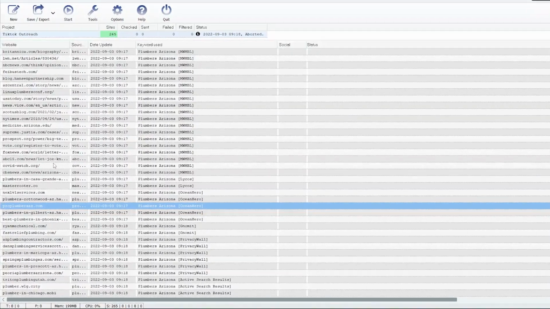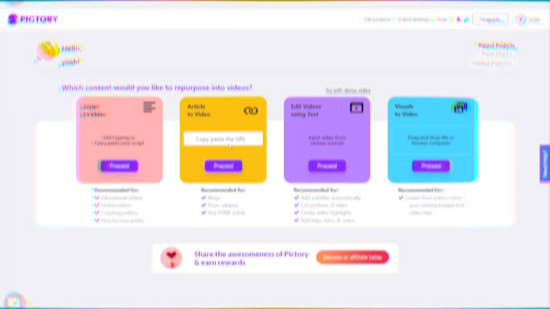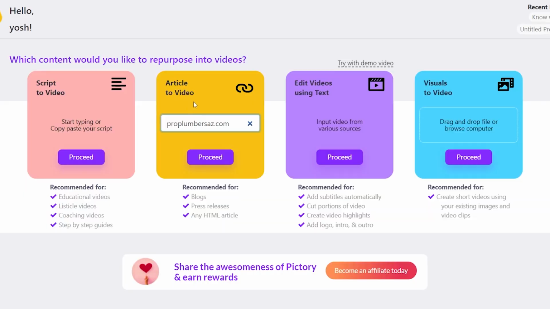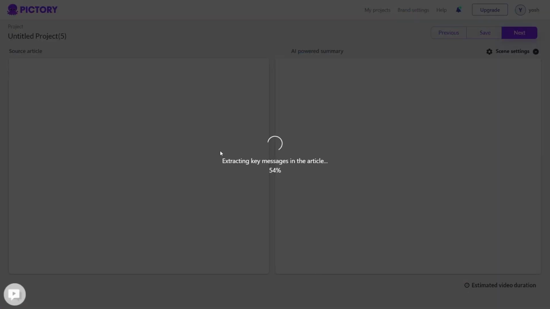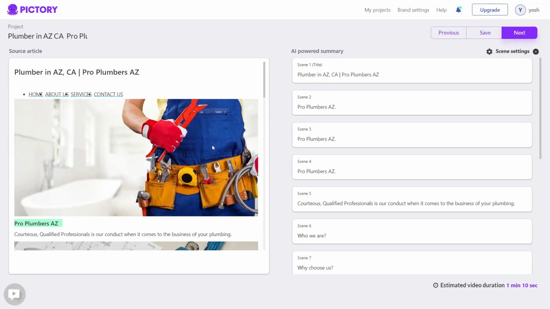Now for this technique, you will take the URL of the website that has reached out to you for working with them and paste the link of that website on this tool in the section of Article to Video. And this tool will redirect you to the website and make a TikTok video automatically, which will comprise the material that they have put up on their website.